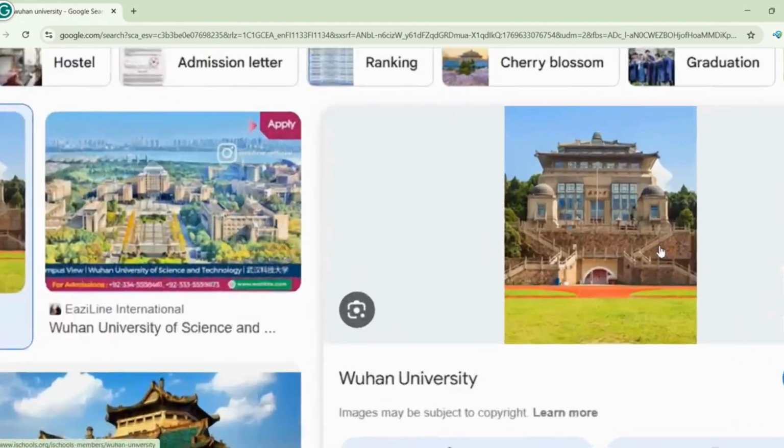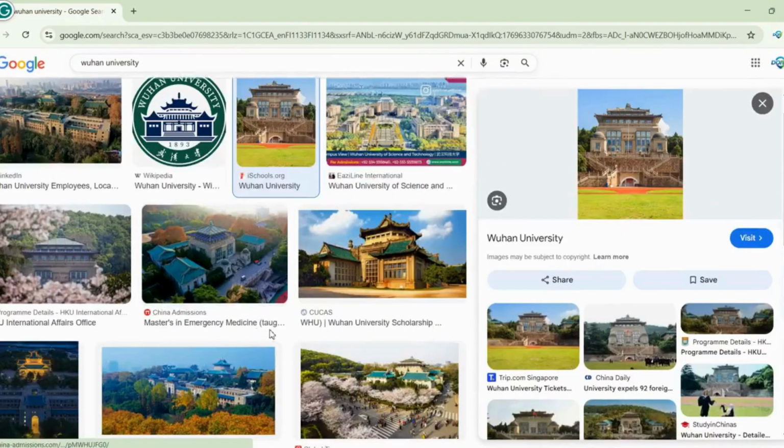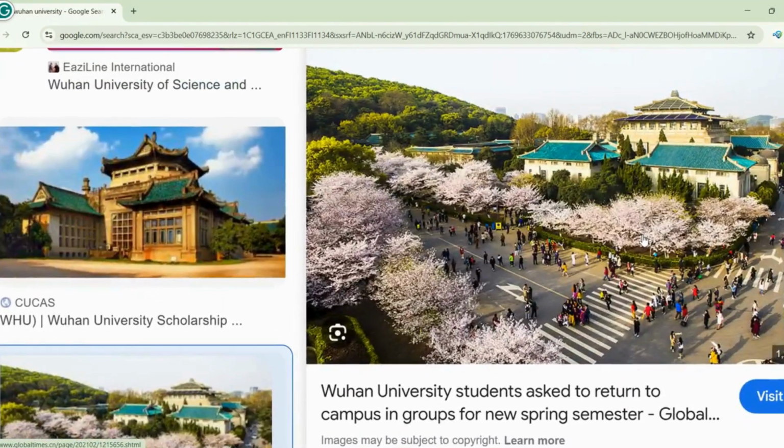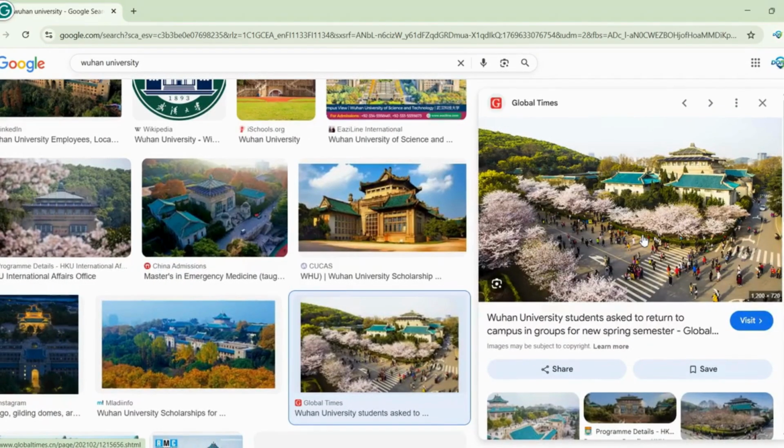So just to give a glimpse of what Wuhan University looks like. So here is the main presidential building of Wuhan University, and it's a very beautiful campus. Especially the cherry blossom is very famous in Wuhan University, right? So you might want to apply for the CSC scholarship this year for Wuhan University, right?